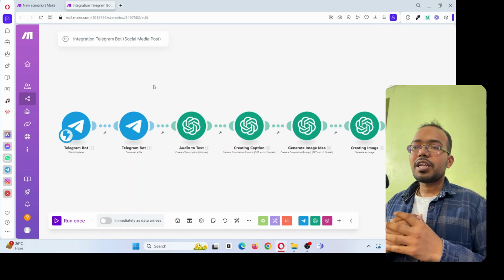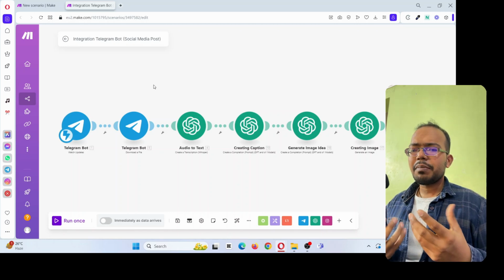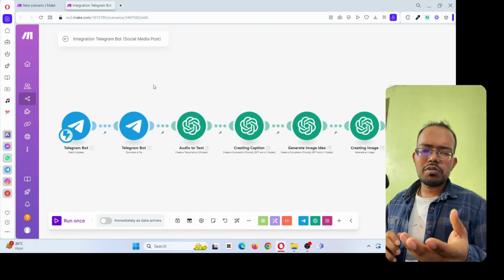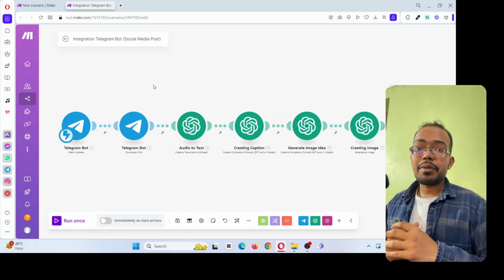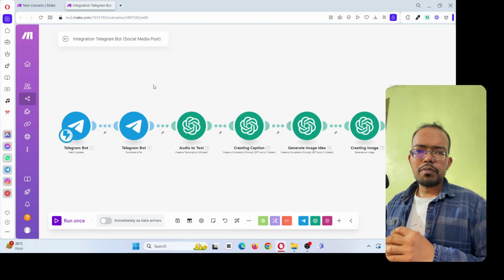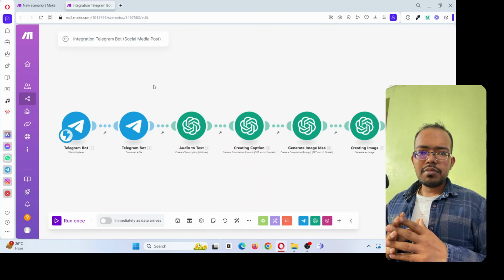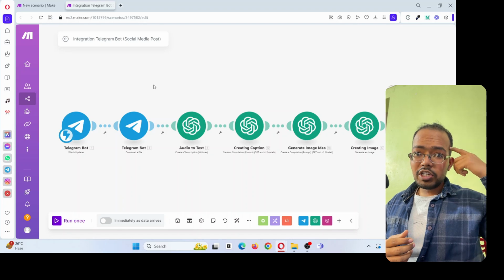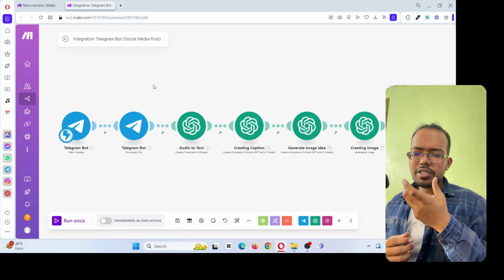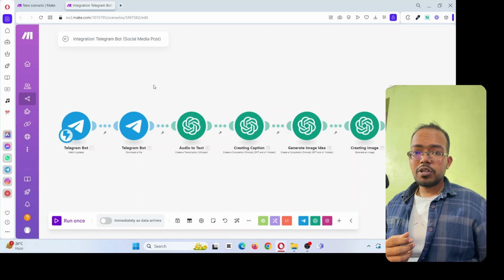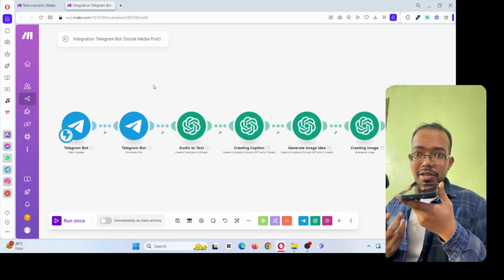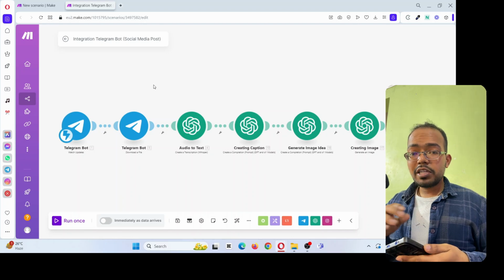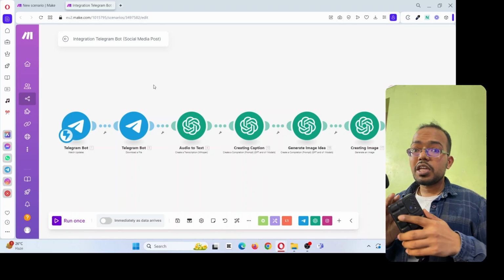Sometimes you randomly get an interesting idea, but at that time you may not be in a position to go on social media, create a post, write the caption, and do the posting. So at that time, you can simply pick up your phone, record a voice message, and done. And then that idea will automatically go on your social media in a refined way.